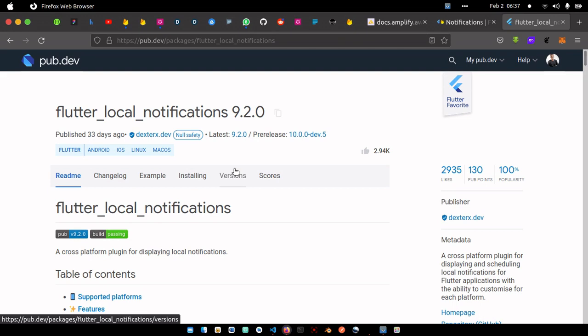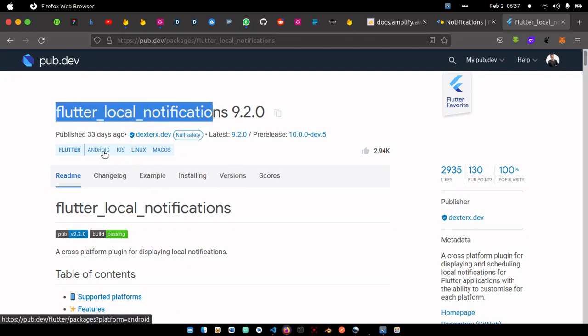Okay, so this is the plugin we are going to be using, Flutter local notification. As you can see here, it supports 4 platforms: Android, iOS, Linux, and Mac OS. I believe maybe in the next update it will support web and Windows, but for now, it only supports these 4 operating systems.